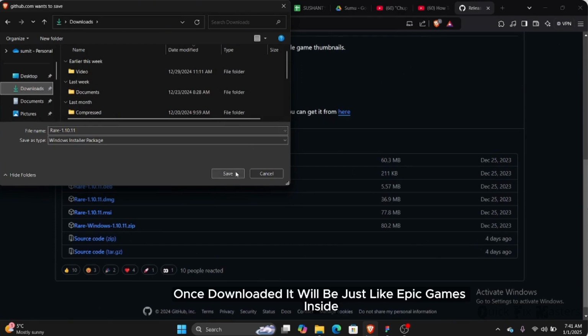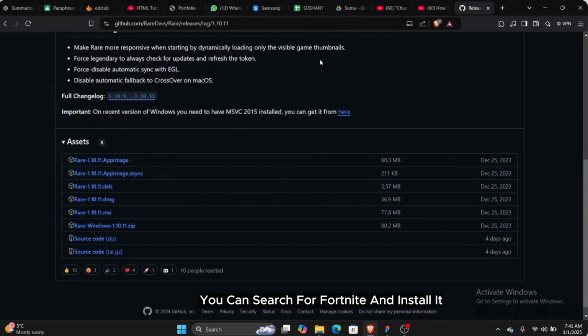Once downloaded, it will be just like Epic Games. Inside, you can search for Fortnite and install it.